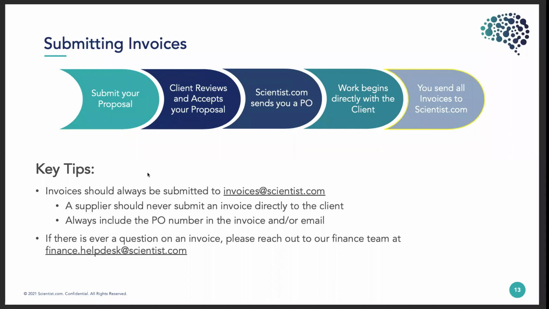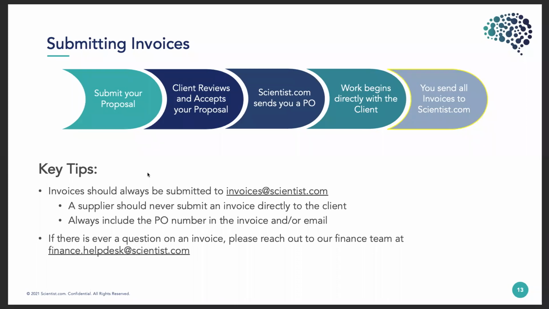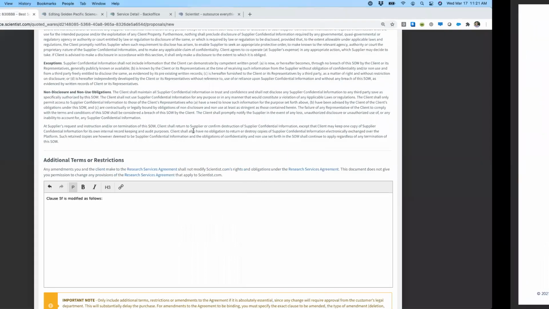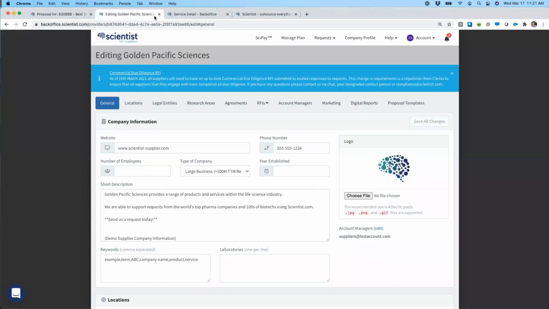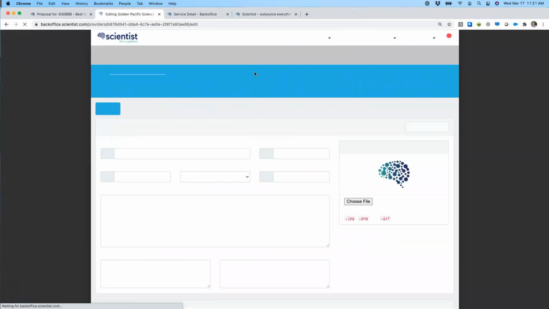As was mentioned, I did want to very quickly show you how you can actually review your banking details and upload them on scientist.com. So if we go over to this page here, the way I would get to this is by clicking on company profile on the top of my page.